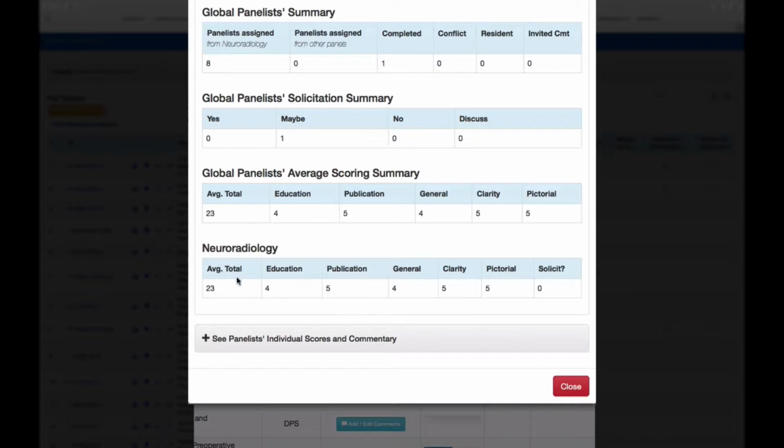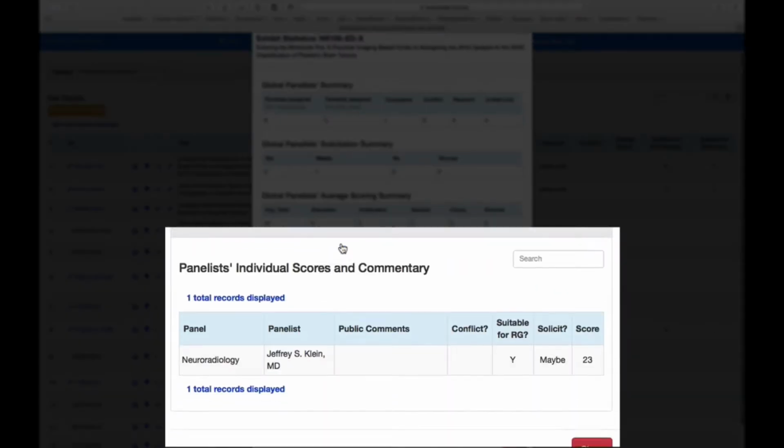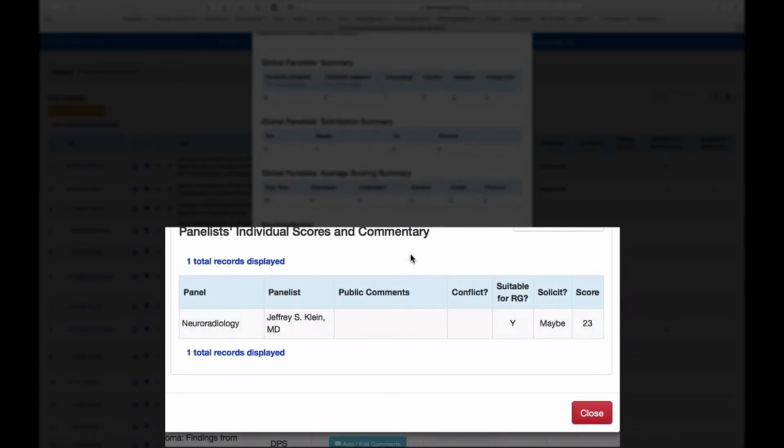And then you can see here, this lists your specific panel, as there are going to be other panels that might review exhibits that overlap in topic and content. And so this gives you the scoring specific to your neuroradiology panelists. If there were more than one panel, you'd see the scores for the other panels given here as well. And then if you click on this button below, you can see this is the individual who scored it. You can see my name listed here. Again, I thought it was suitable for evaluation. I suggested that maybe this should be solicited, and then you see my specific score. So this gives you a lot of granular detail on the scoring for this particular exhibit.